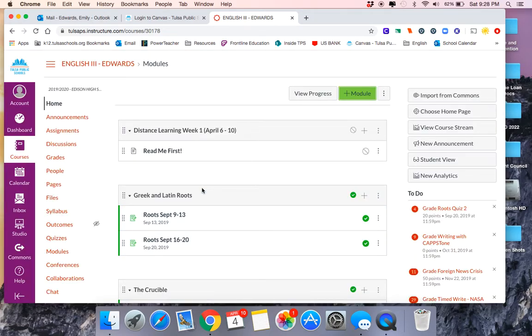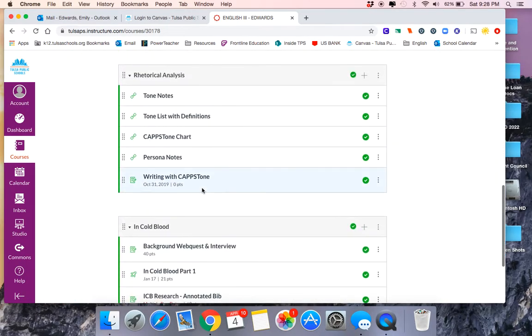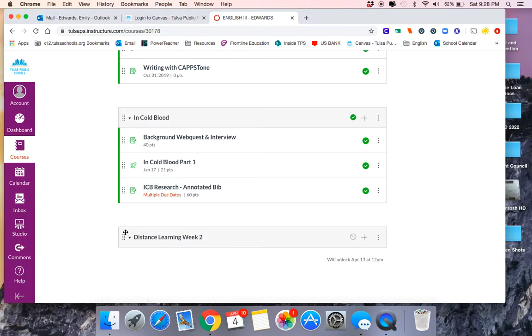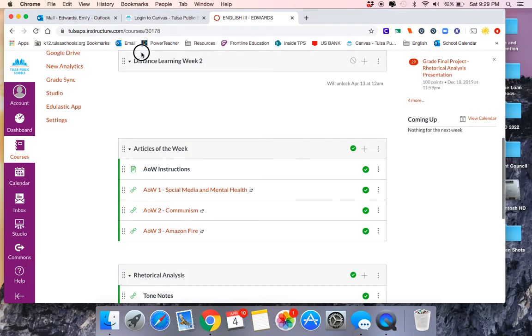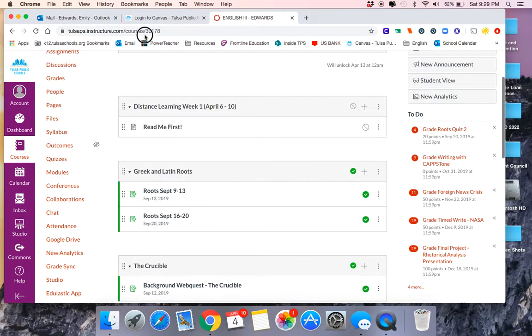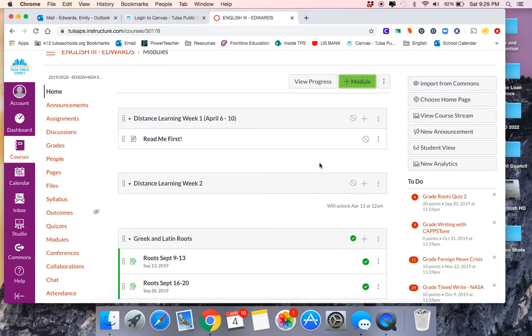So I just added that module, but because I have some others in here, it probably populated at the bottom. So if you're adding multiple modules and somehow they get out of order, what you can do is use these little dots on the left-hand side of the box to drag it up to where you want it. Okay, so now this is in the correct order.